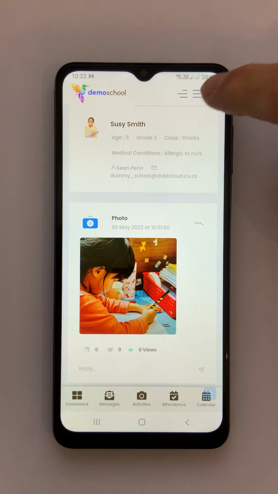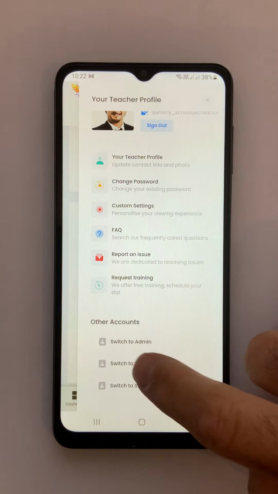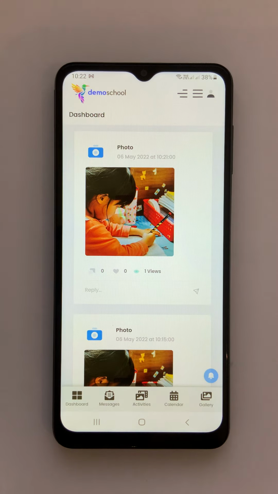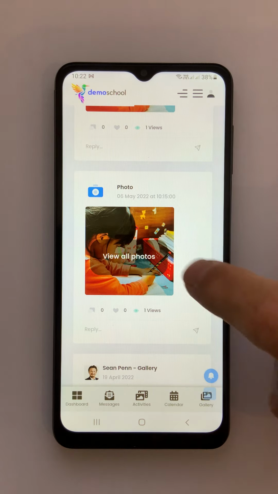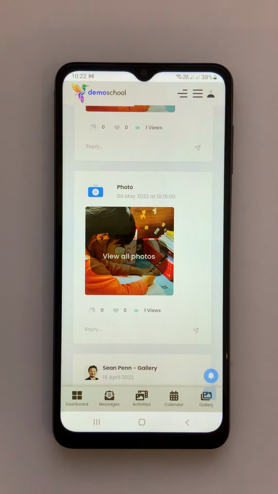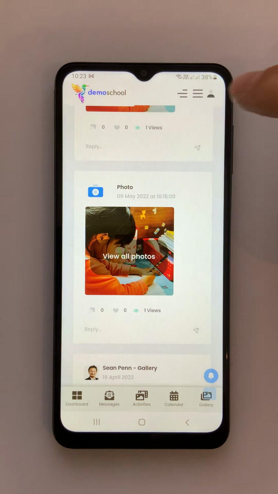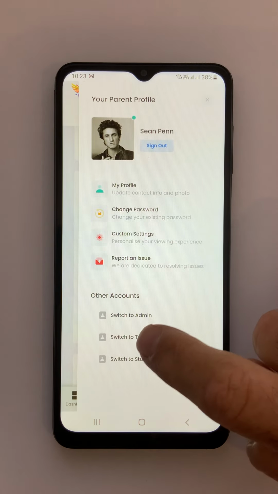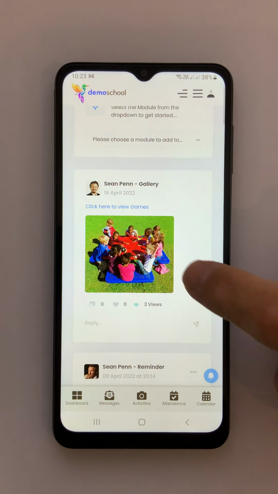So now obviously if the parents log into their portal, they're going to view that photograph on their dashboard. Early on I uploaded more than one photograph just to show you what it looks like, and what it does is it loads all of them neatly into one file for the parent to view. Okay, let's go back to the teacher portal. Okay, so that was the activity module.